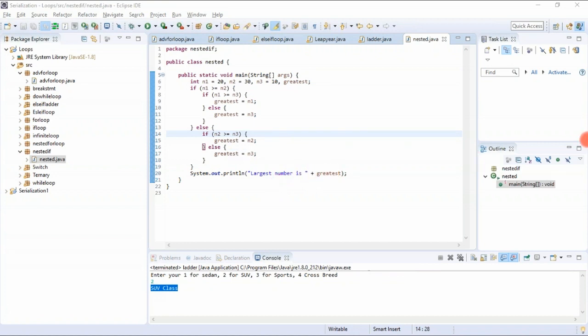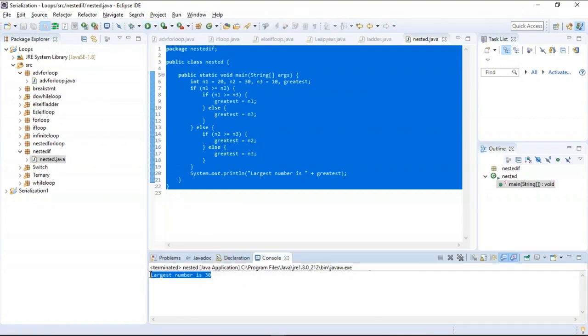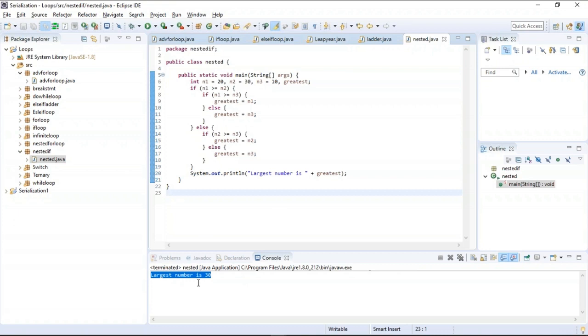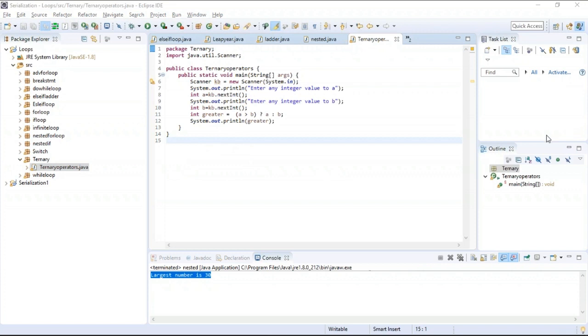Now let us try to execute this program and see how it works. As you can see, the output has been successfully generated and it says the largest number is 30. Now let us try to execute an example based on the ternary operator. This particular example is based on the ternary operator.